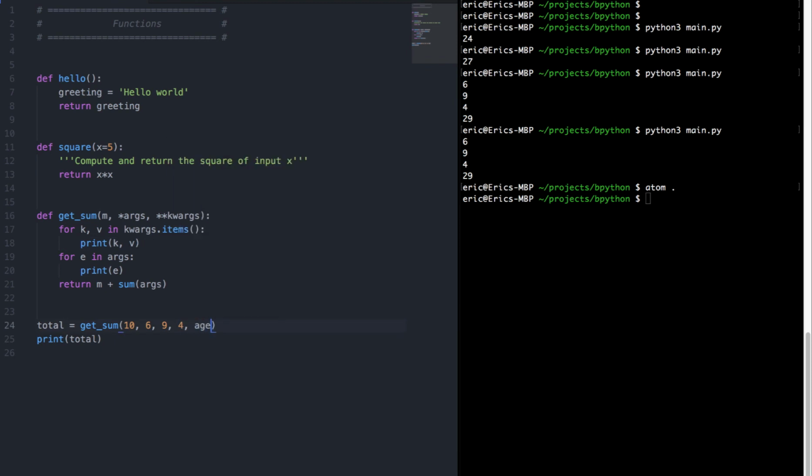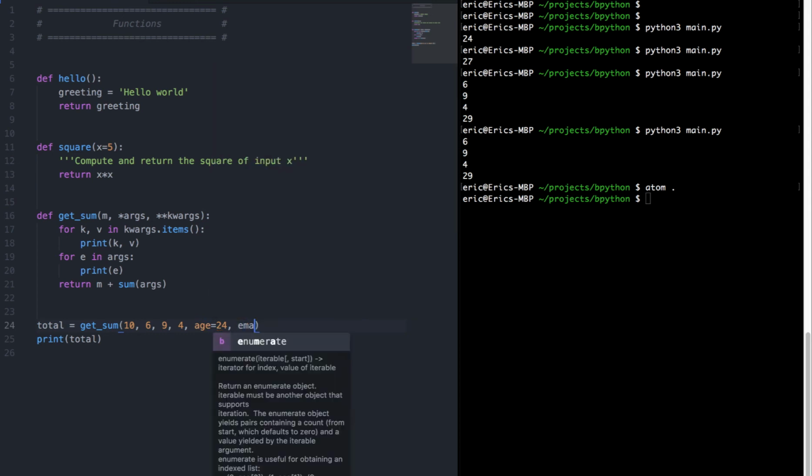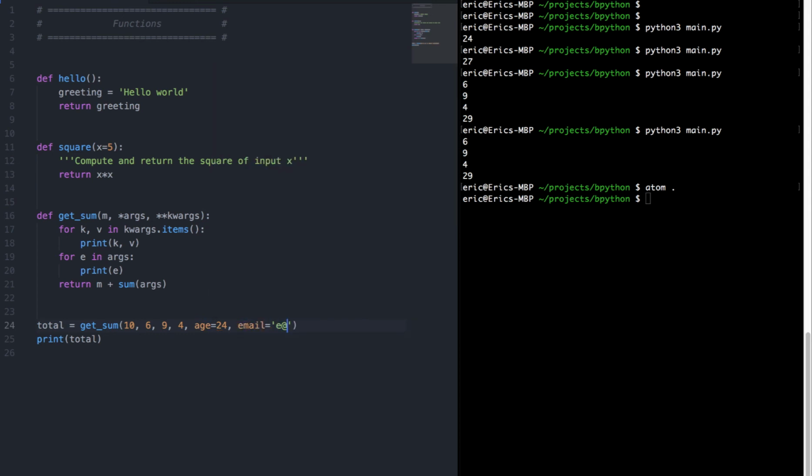So let's say, for example, we can pass the keyword age, and let's say that is 24. Then we can say email, let's say that is something like e@g.com. So the two keyword arguments will be unpacked into a dictionary, kwargs, and then we loop through them in the function and print their values.